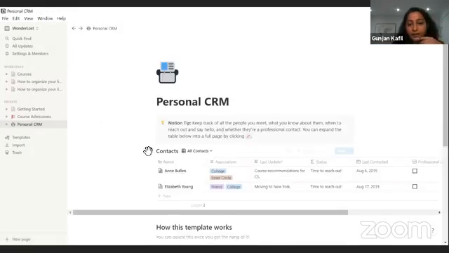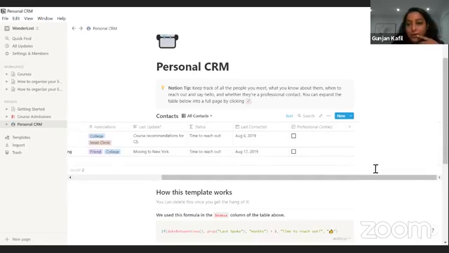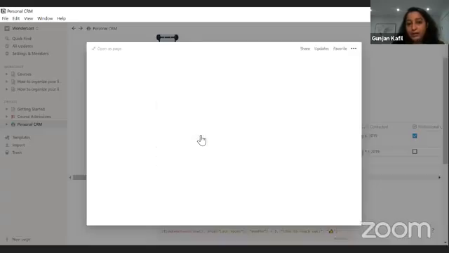And then it gives you a sense of the people that you're meeting. So let's say you meet Anne. She's in your college and she's also part of Inner Circle. What was the last update you had? Well, she recommended a course on computer sciences. And when was the last time you contacted her? You can also decide whether it's a professional contact. Yes, she is a professional contact, so you'll tick that. And then when you click, you can also add more details about Anne.